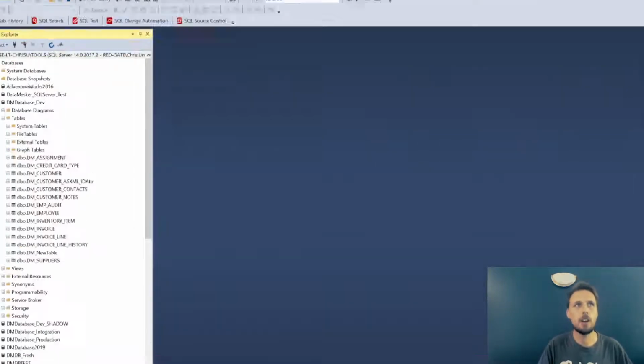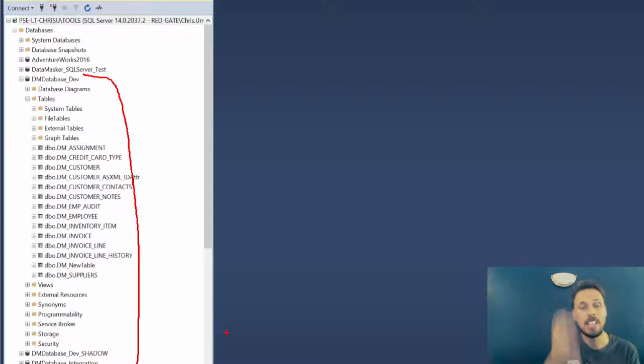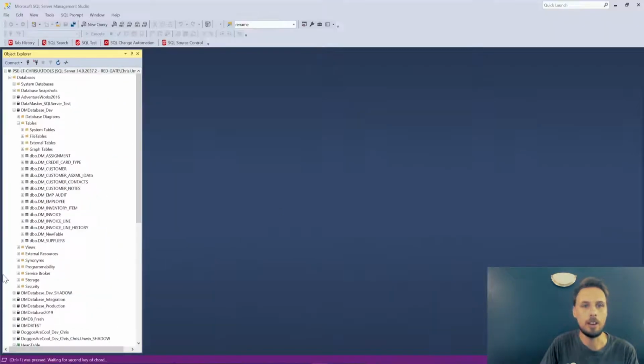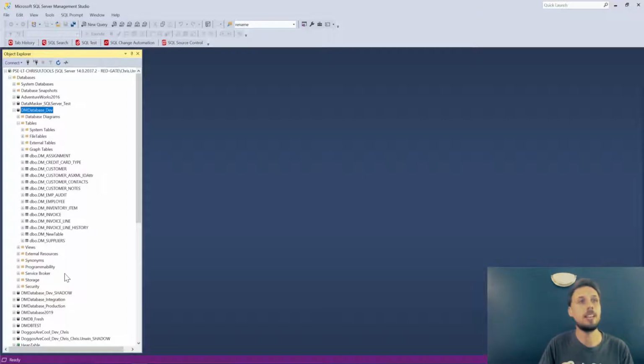Well, I have an environment set up. As you can see just here, I've got the DM database, dev, integration, and also a production environment as well for us to work on today. Now, to ensure that I was able to set this project up correctly, the first few things I did was make sure I had my dev, integration, and production environments. Of course, you can have different environments, it's up to you.